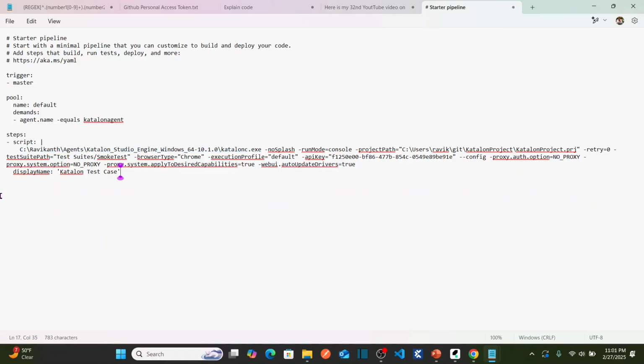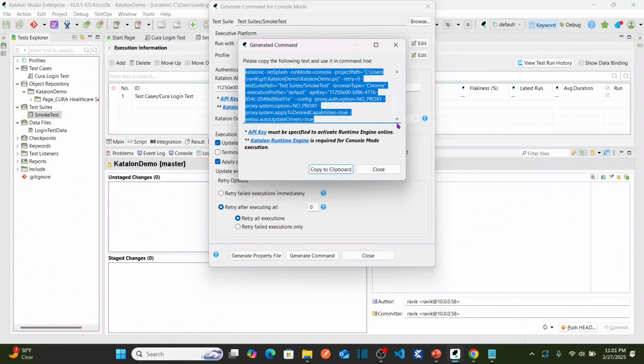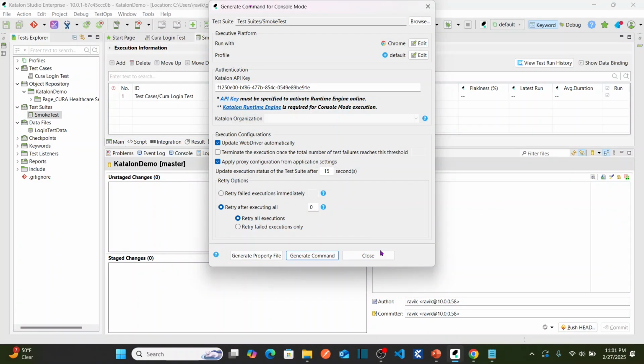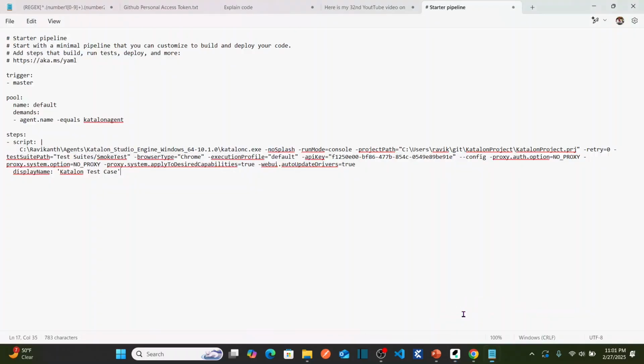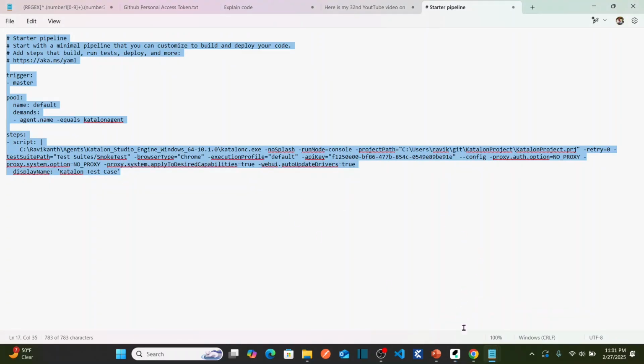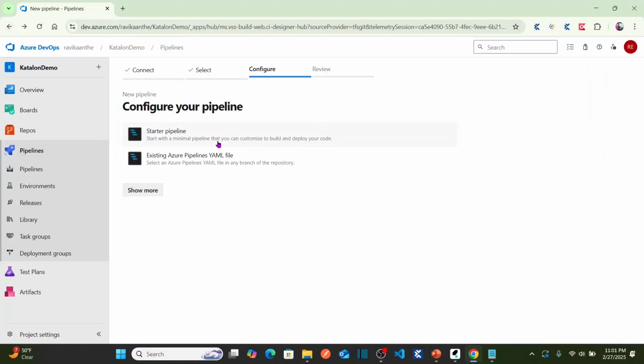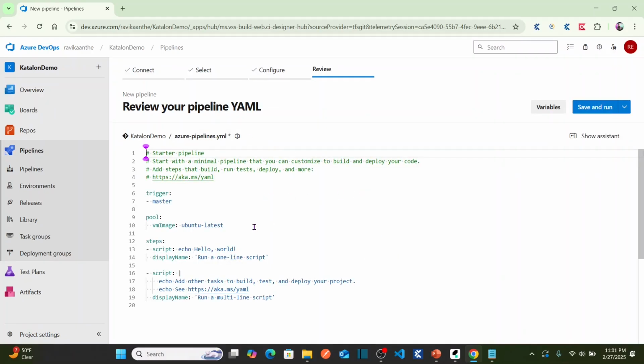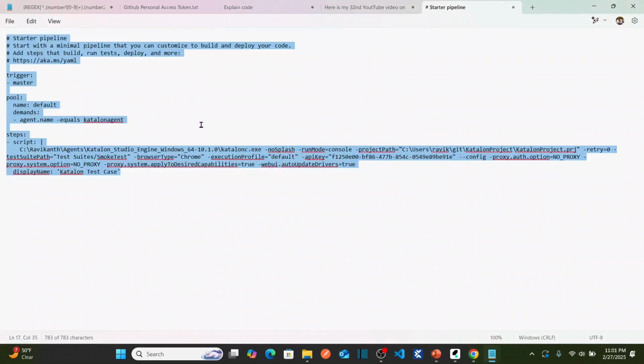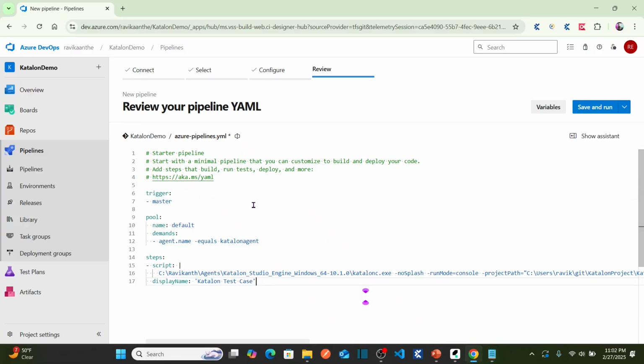So you understand this script is coming from your Katalon Studio. Now let me copy this entire YAML file. Let us go to Azure Pipeline again. I'm just clicking on back. So this is your Azure Pipeline, which is a default pipeline YAML file. I'm going to replace this entire thing with my script, and paste it here.